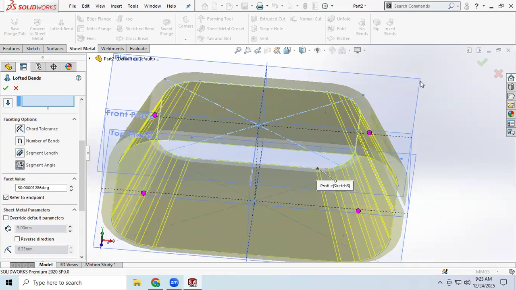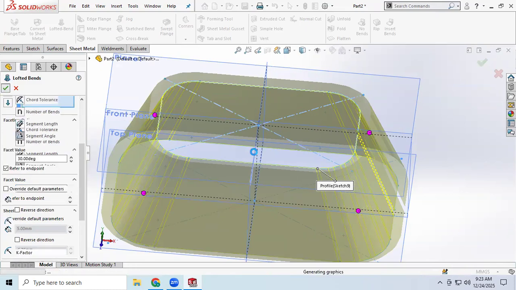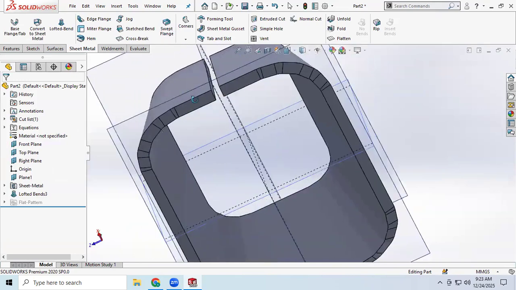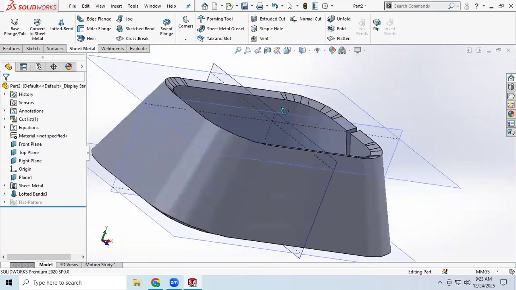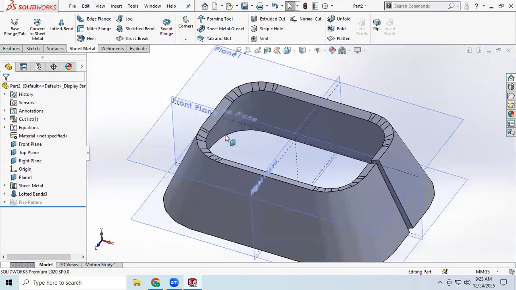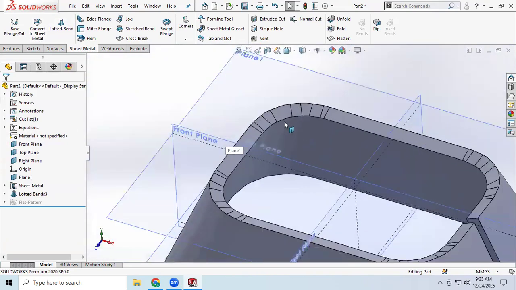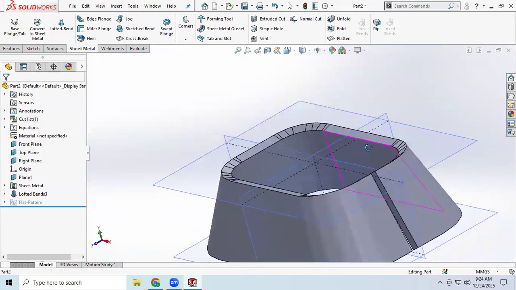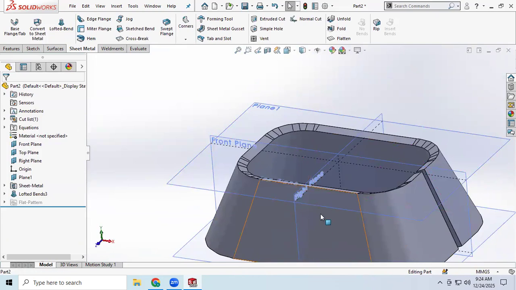Same type of object you can create here, multiple types of objects you can create here, anything you can use to create these ones also. Click on OK, and this type of object will be created. So whatever you want, just make your sheet metal by using the lofted bend. You can also use it for making this type of object. This will be done.